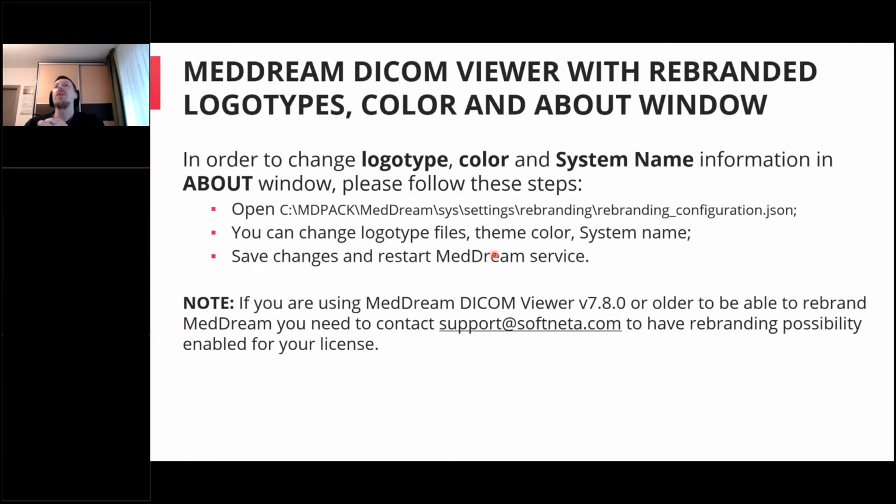So all these things can be changed in the rebranding configuration JSON file, which can be found in the same rebranding folder where MedDream is installed. As I mentioned, you can change the logo file names, the theme color and the system name. But doing these changes will require restarting the MedDream service in order to see the changes, and of course clearing the cache of the browser.